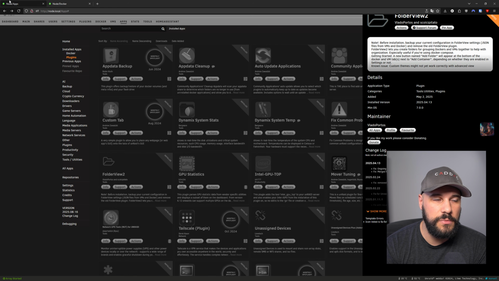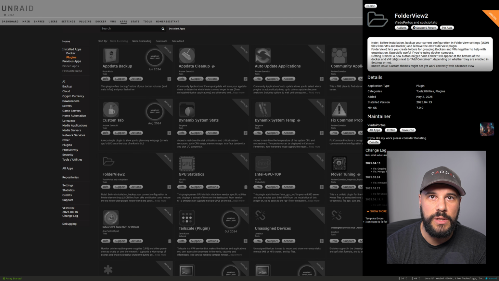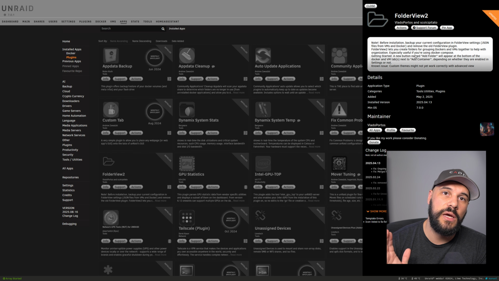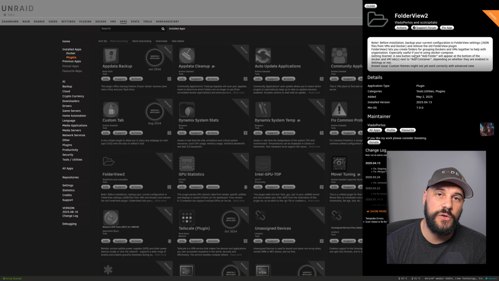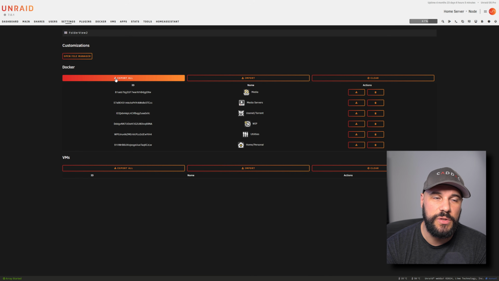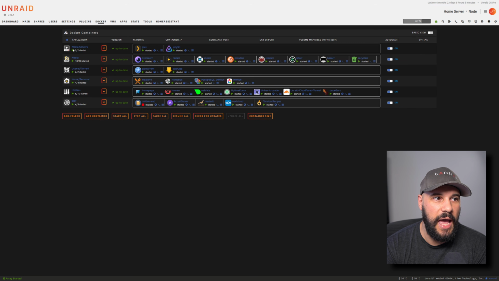And the new version is great. They updated it to allow for better combinations of Docker and VMs so that you don't have to always have them separate. You can put VMs and Docker stuff together in the same folder, which is kind of cool. And in terms of the settings here, all you really do in the settings is export and import your settings. All of this stuff gets managed within the actual folders here.